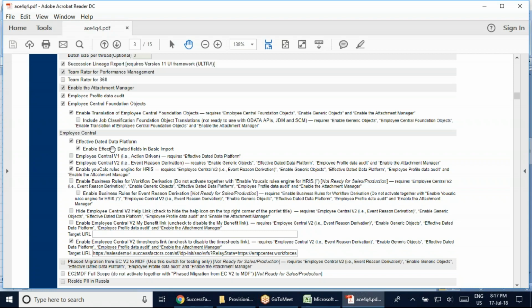So here you can see include the job classification foundation object, translation. Okay, wherever, team, you will see it's not ready to use, with this detail, probably just leave that option, because SuccessFactors are still testing certain things, and whenever the testing is over, they will make it available for everybody.